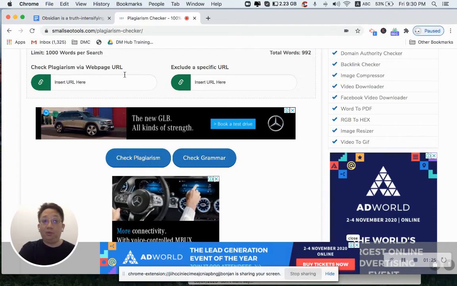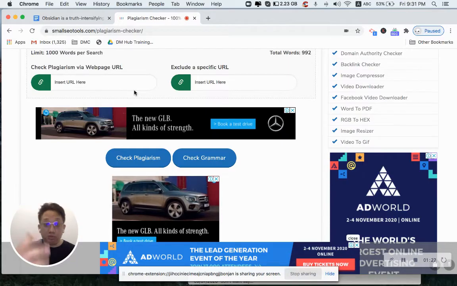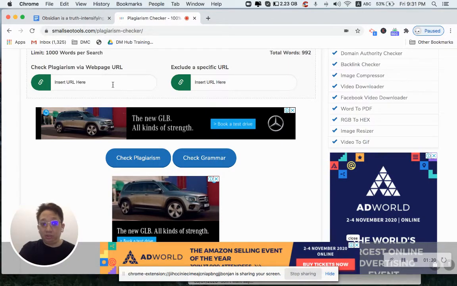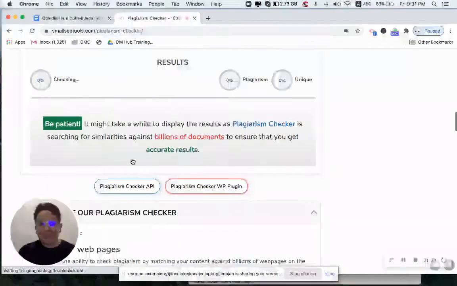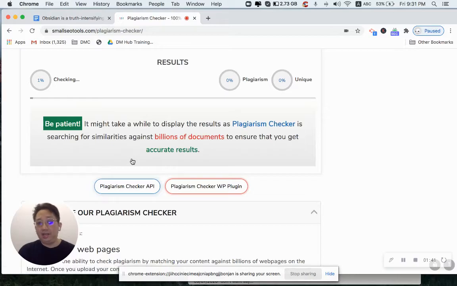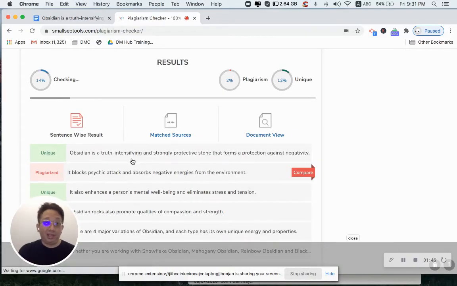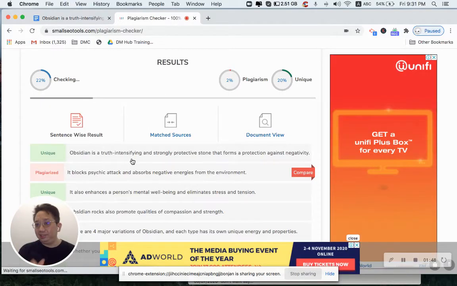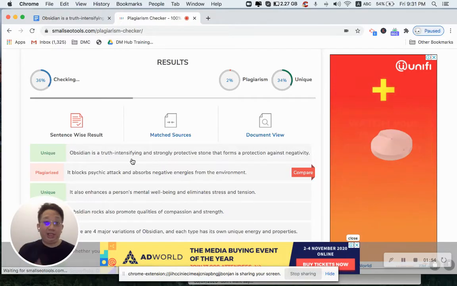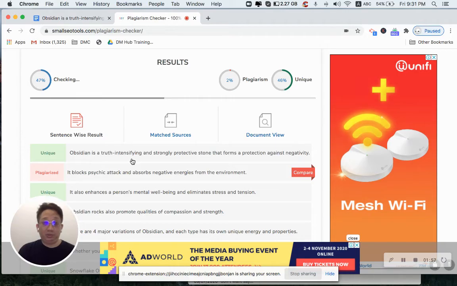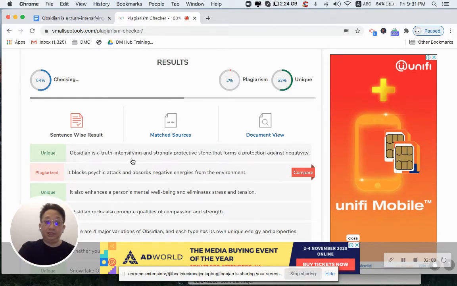Now, if you have a website URL, if it's already posted on the internet, you can also include your URL here. So let's just go to check plagiarism. Just click on it, and what I usually like to see is at least 95% unique. Anything less than 95%, I will probably want to double check with my writer and make sure that he or she edits the article to make sure it's unique. So this is what I do.